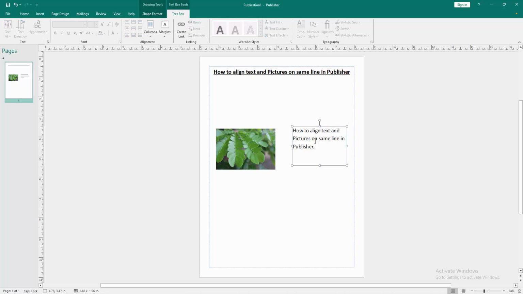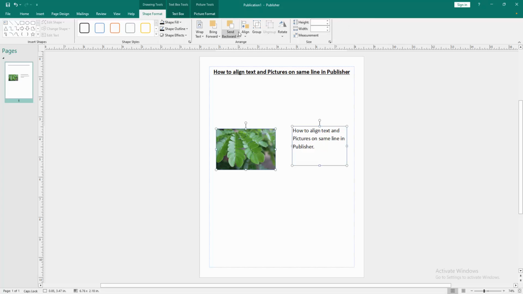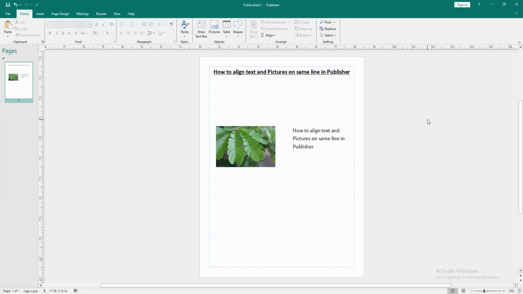Select the text box. Then press Shift on our keyboard and select the picture. Now we can see we have selected multiple objects. Then go to the Shape Format menu. Then click the Align option and choose Align Top. Then click outside of the page. Now we can see we have aligned text and picture on the same line very easily.